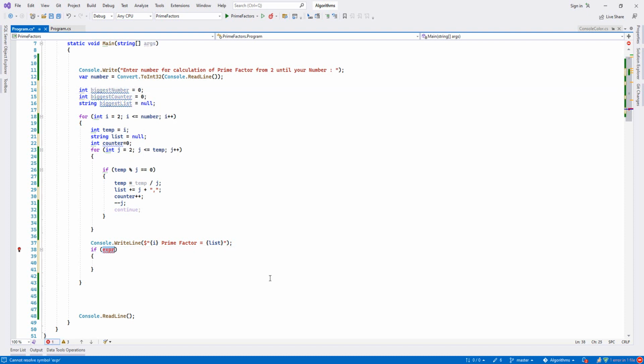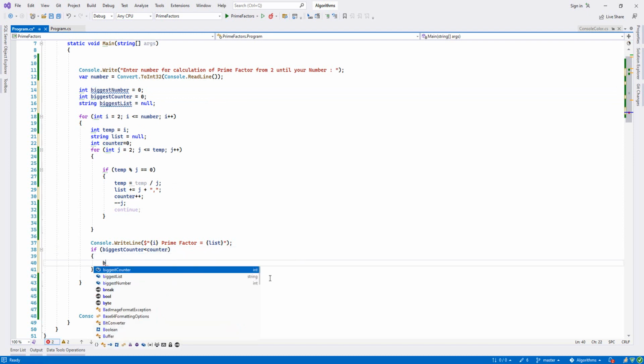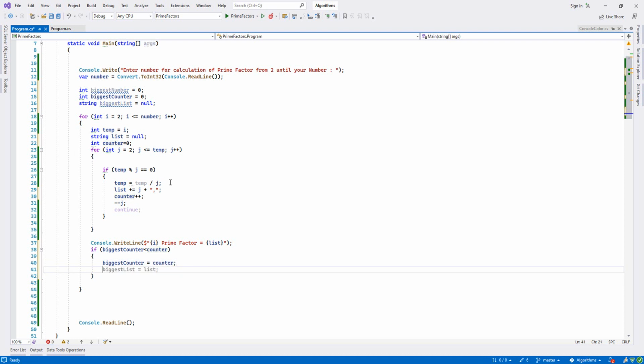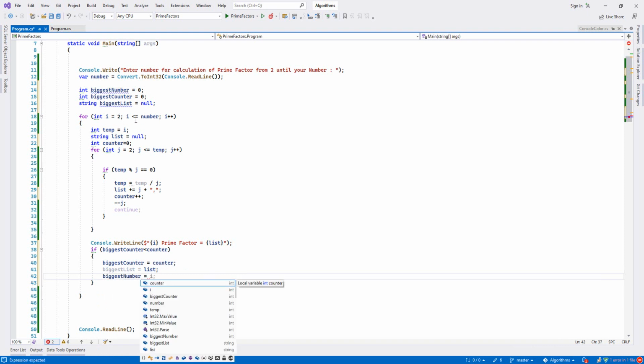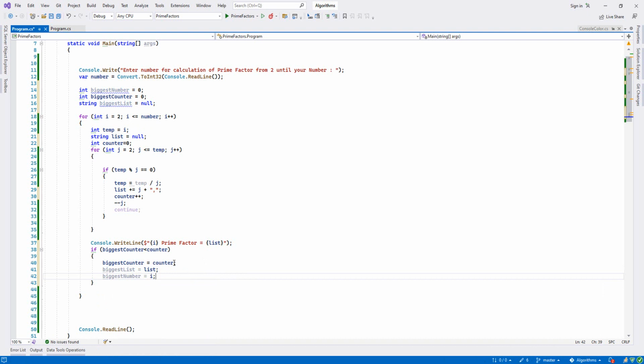Here is my condition: if biggest counter is less than our counter, then I will assign biggest counter our counter. And if one number has more prime factors, we will assign our list as well and the number as well. I will say biggest list assign list, and then biggest number assign i. So it's something like this.